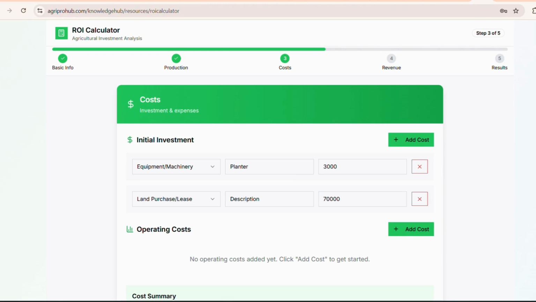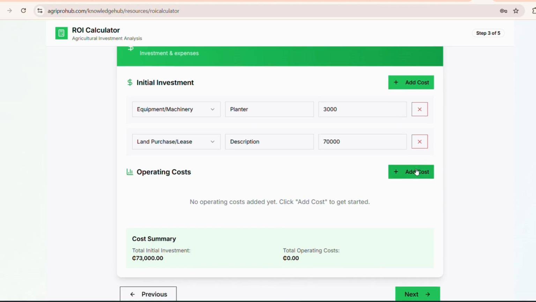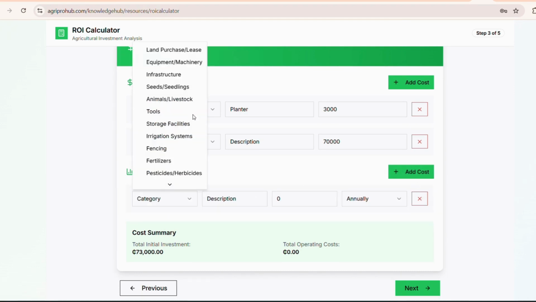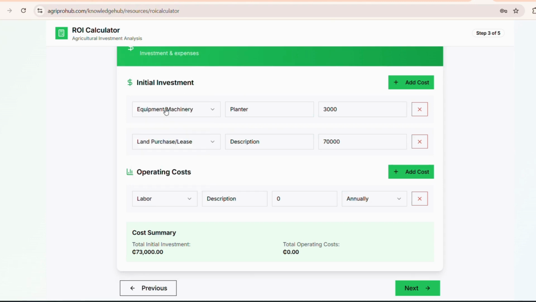Then we come to your operational or operating cost. Here we are looking at what you spend in your day-to-day running of the farm. So let's say we add cost category. Let's go for things like labor, because that's something you pay regularly.